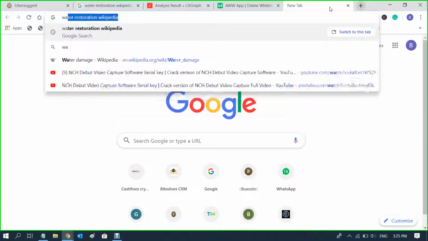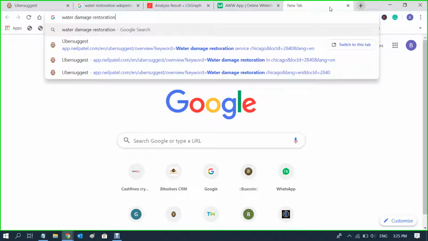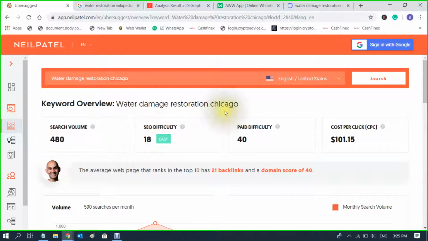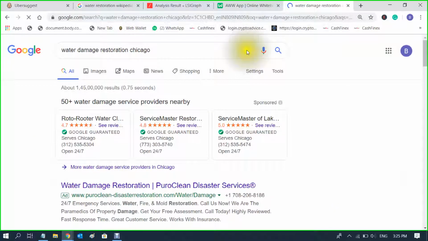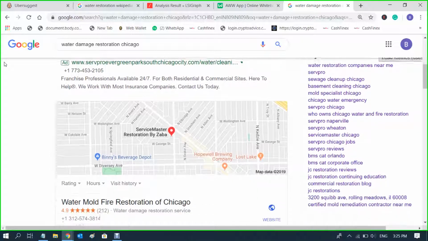Now, water damage restoration, I would see which one of them has the most search volume. I would find one or two keywords like water damage restoration Chicago. I would just type that in. Let's see that for a moment. Here it's 80 search volume, so I know this is one of the primary keywords I could target. So I would just search that, and these are like Google Ads and the GMB listings.